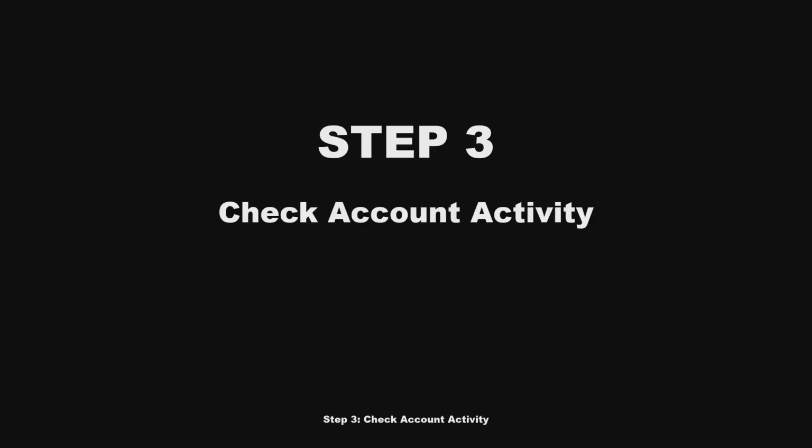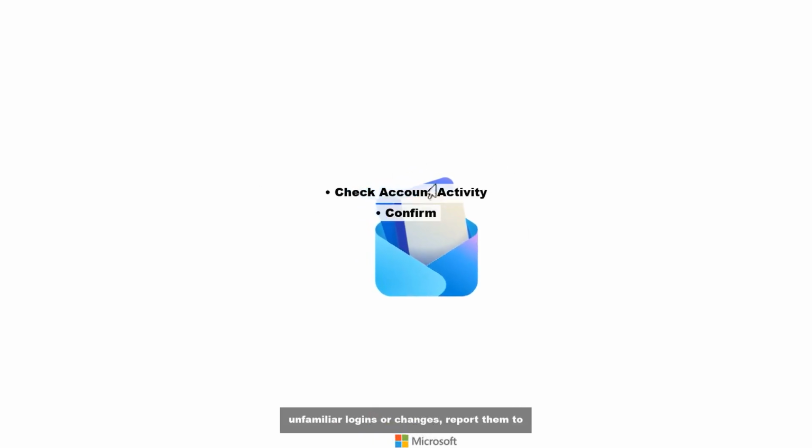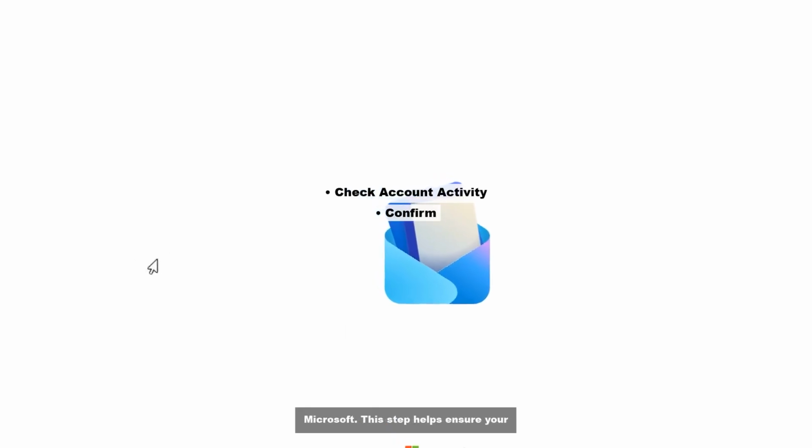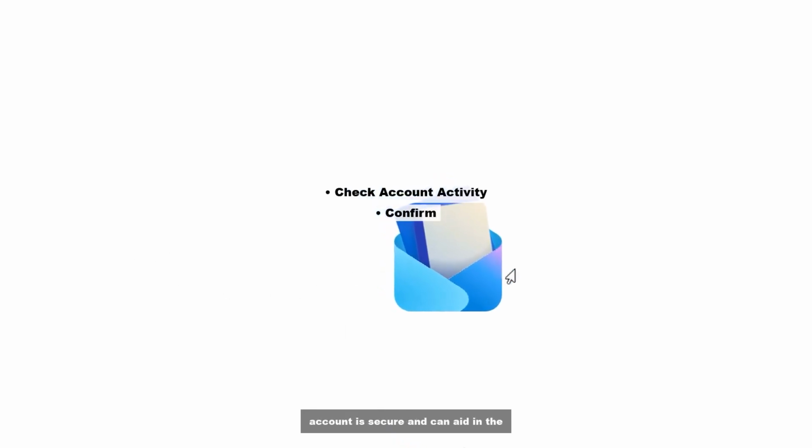Step 3. Check account activity. Review your recent account activity for any suspicious actions. If you notice any unfamiliar logins or changes, report them to Microsoft. This step helps ensure your account is secure and can aid in the restoration process.